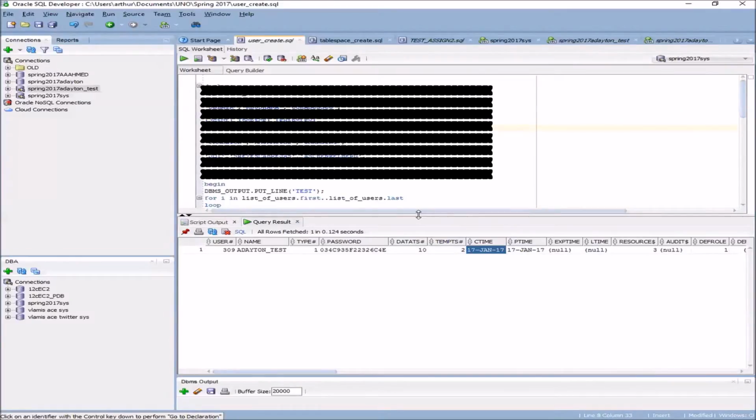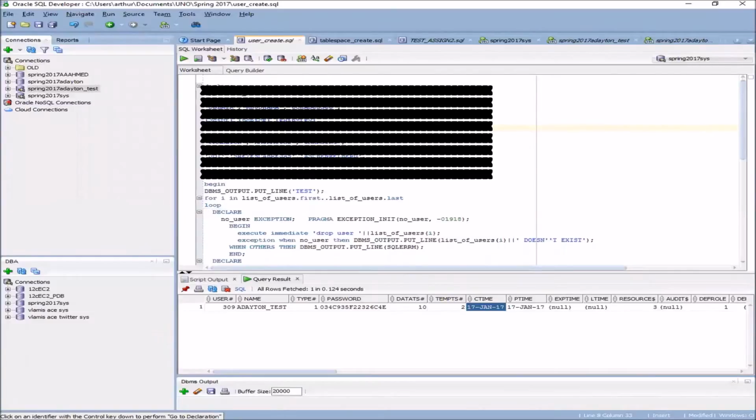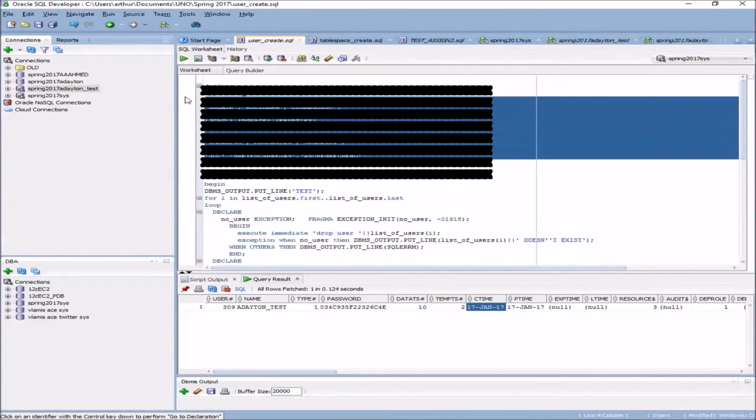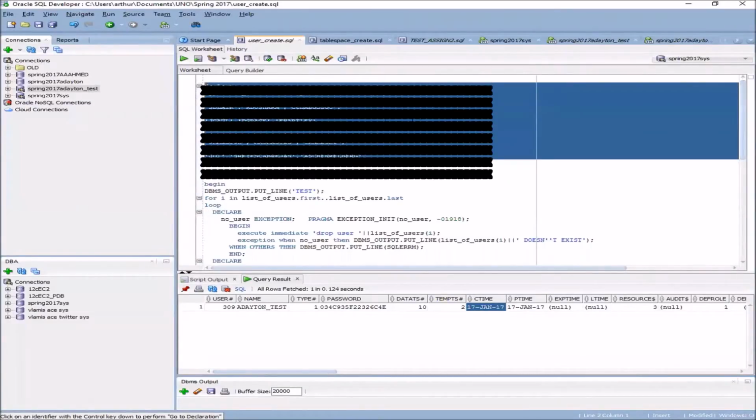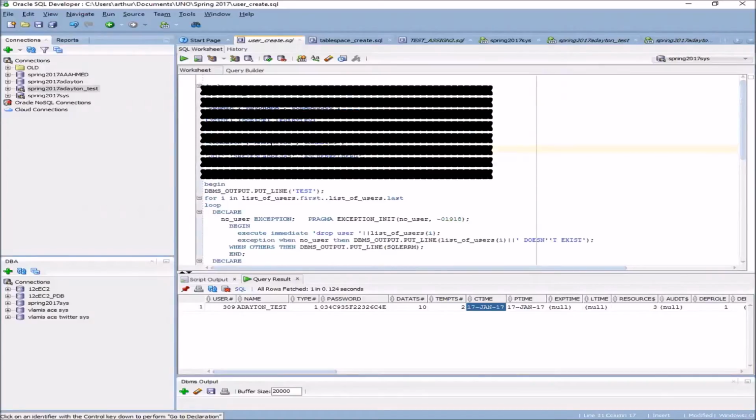I have gone through and created an account for everybody, I believe, using the user IDs that I see on Blackboard. The only difference between the user IDs on Blackboard and for this Oracle database is I've got everything in uppercase here. So just be aware of that.